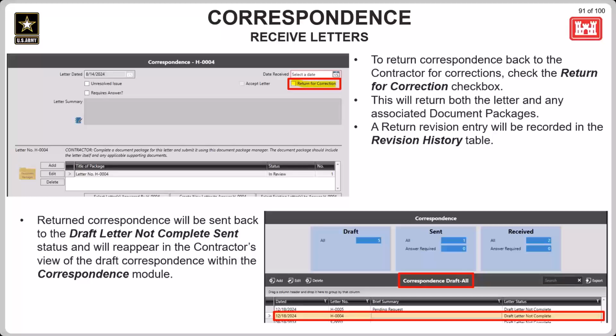Once a letter is returned back to the contractor, it's going to reappear in the draft tile of the contractor's view of the correspondence module, and the document package within the correspondence will be returned for corrections.